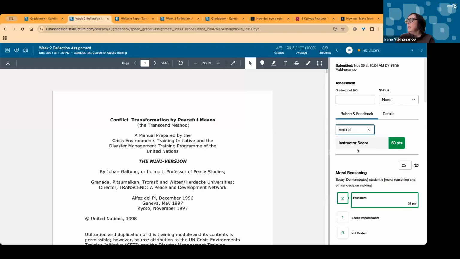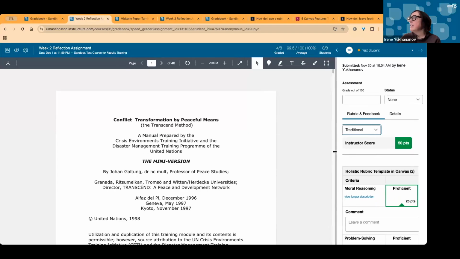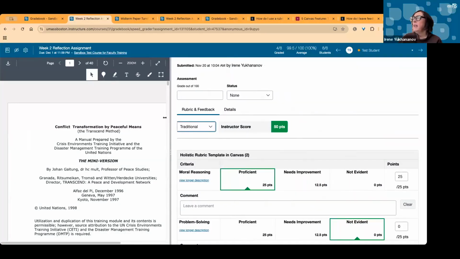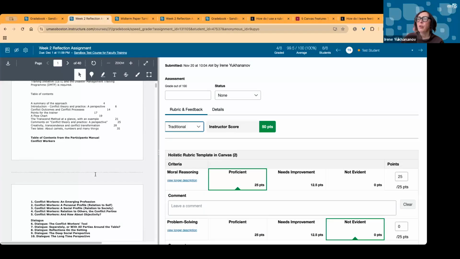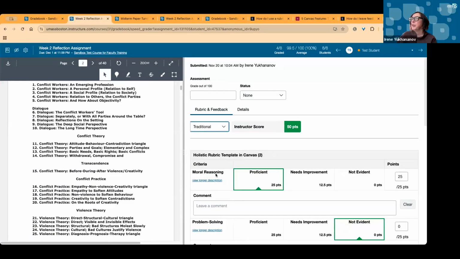When I'm looking at the traditional view, it doesn't show me the whole rubric. So how do we grade? We can drag this panel. Do you see where my cursor is? Drag it, and we can make this part of the screen really large. So it becomes a split screen. You can still look at student work on the left, and you can adjust it to what's comfortable for you.